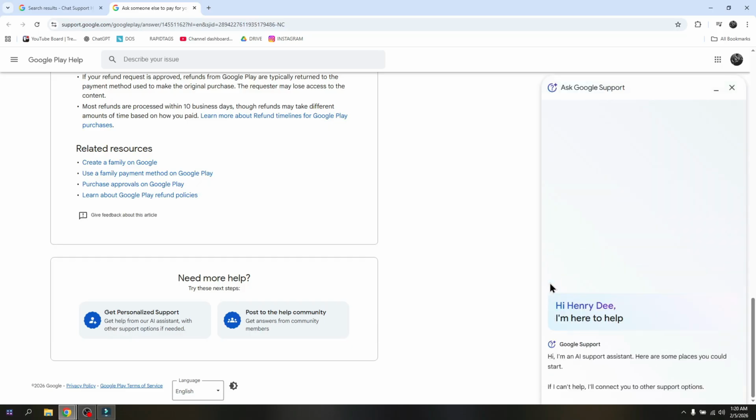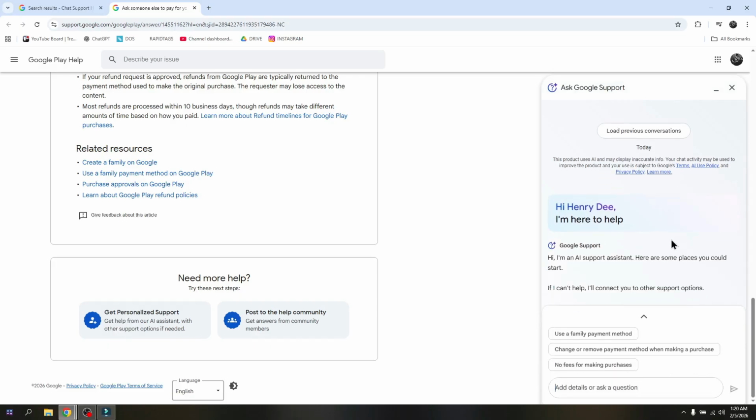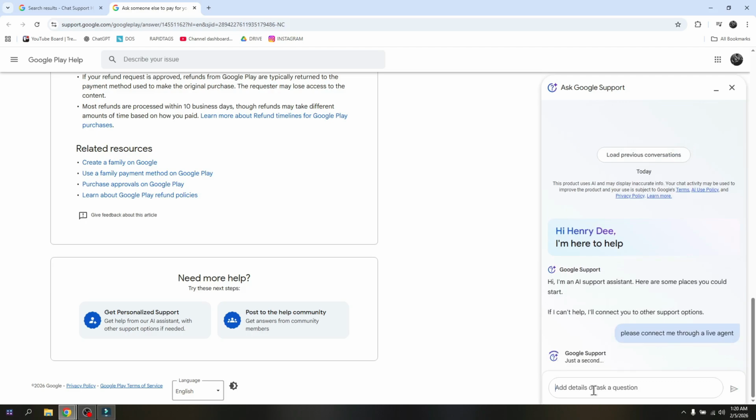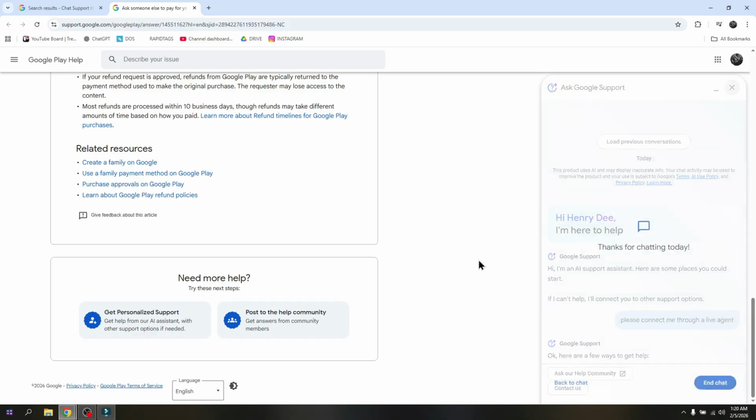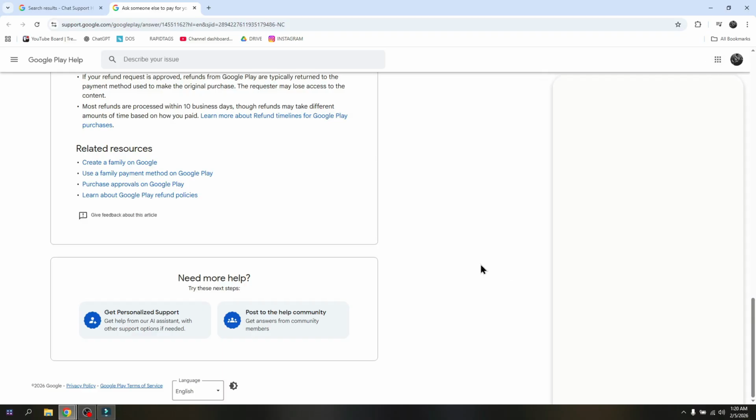Now, before interacting with Google Live Chat support, you need to fully understand their live scheduling first. But if you do already have that information, then what you want to do here is just simply let them know, please connect me through a live agent. And then you just have to wait for a couple of minutes, depending on their queue, for you to be able to get coordinated with their customer service. And that is how you connect with the Google Live Chat support.